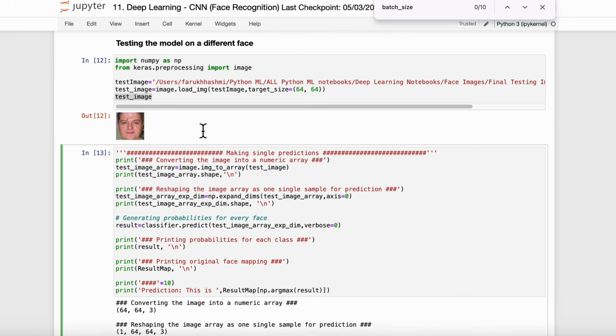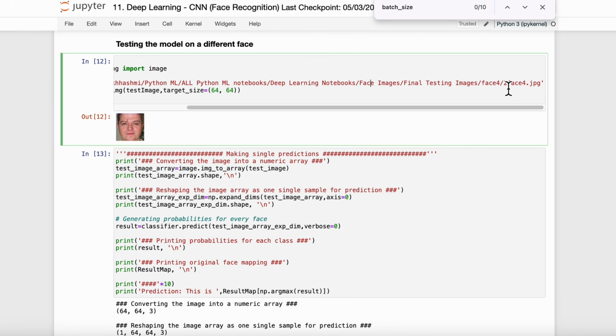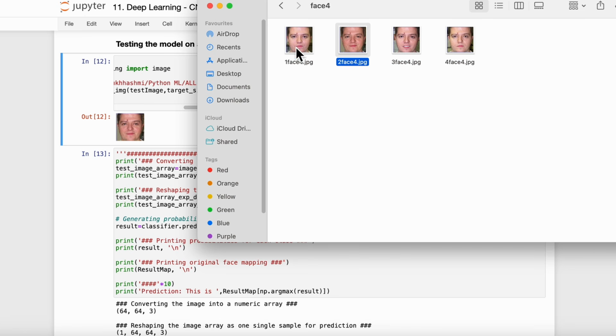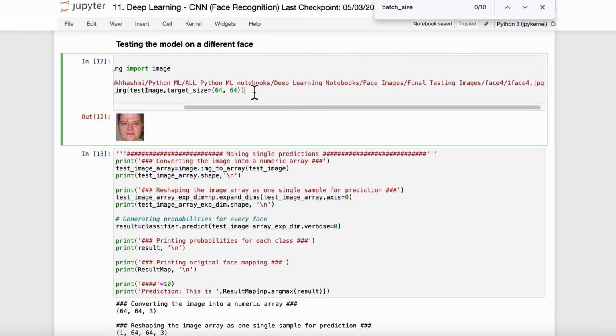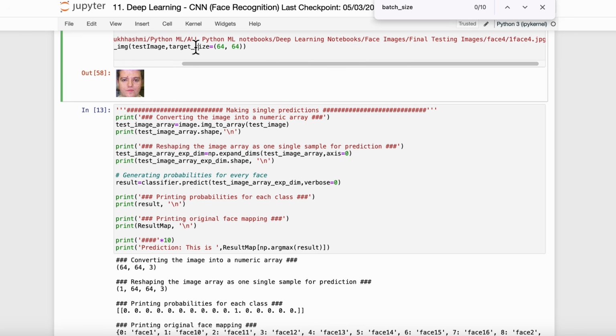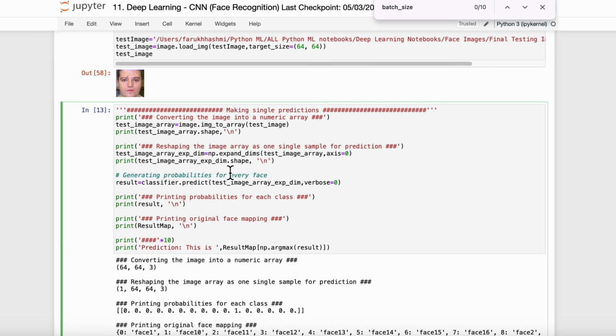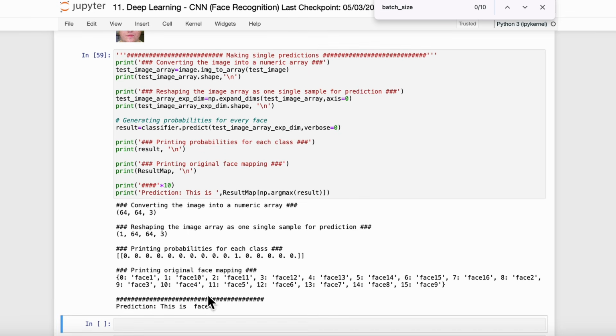And you can change it. Let's try another one, say one phase 4. This will be this image, and let's see whether it is able to successfully predict it or not. So yeah, we loaded another image and it is still able to predict. It is phase 4.